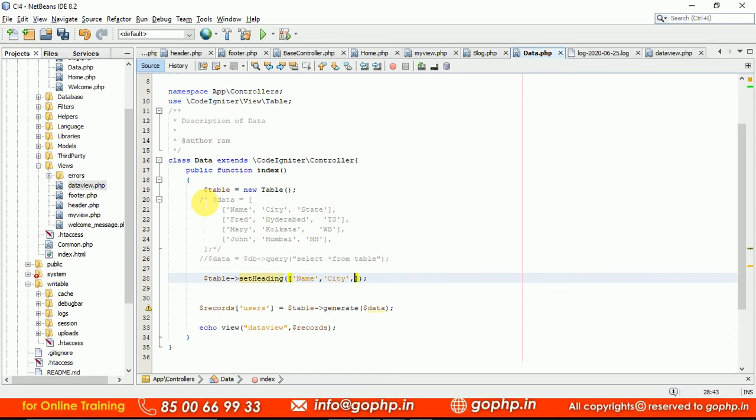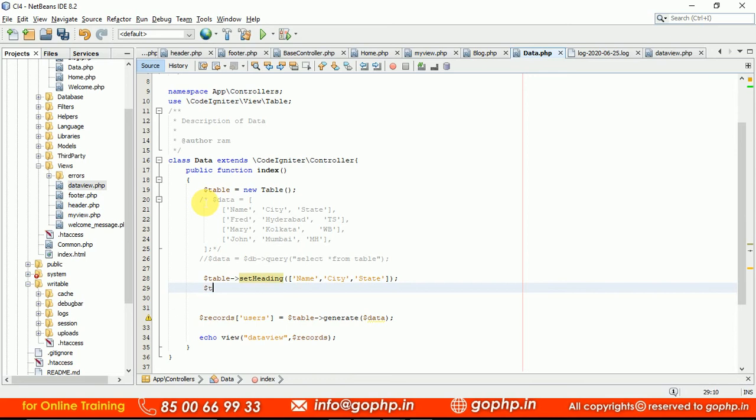This is all about how to use the predefined library. We have a class in our CodeIgniter 4, and I'm just showing you how to use it. Yeah, headings are completed. Once the headings are completed, we have to add some rows also. So let us go with the table class. In this table class we have one more method called addRow. In this addRow, how many headings are there? We have 3 headings, so we have to add 3 records.